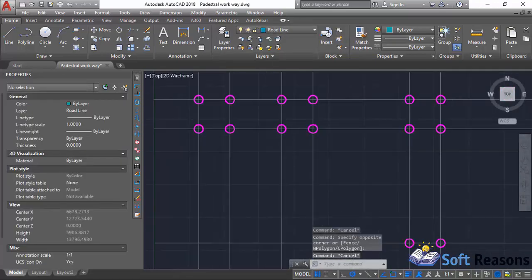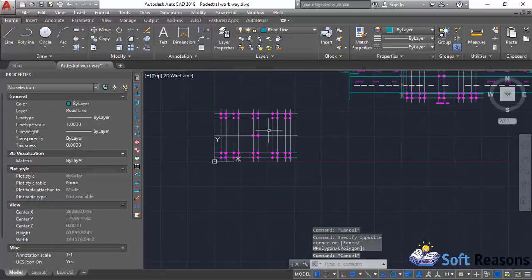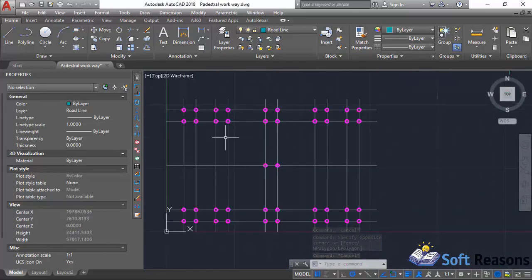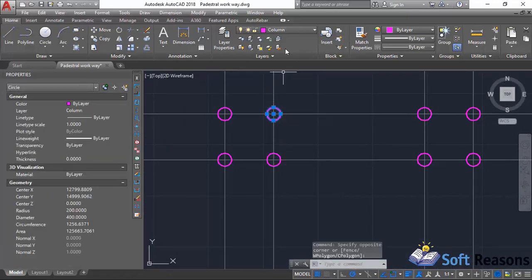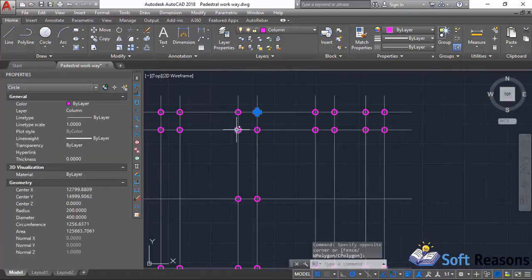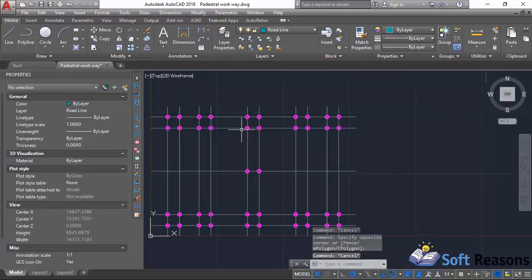Alright, so if this is not a layer, ProtaStructure won't be able to read it. So make sure all of these are layers so that ProtaStructure can read it successfully. That's what I want to explain. So let's go back to ProtaStructure and continue the modeling.